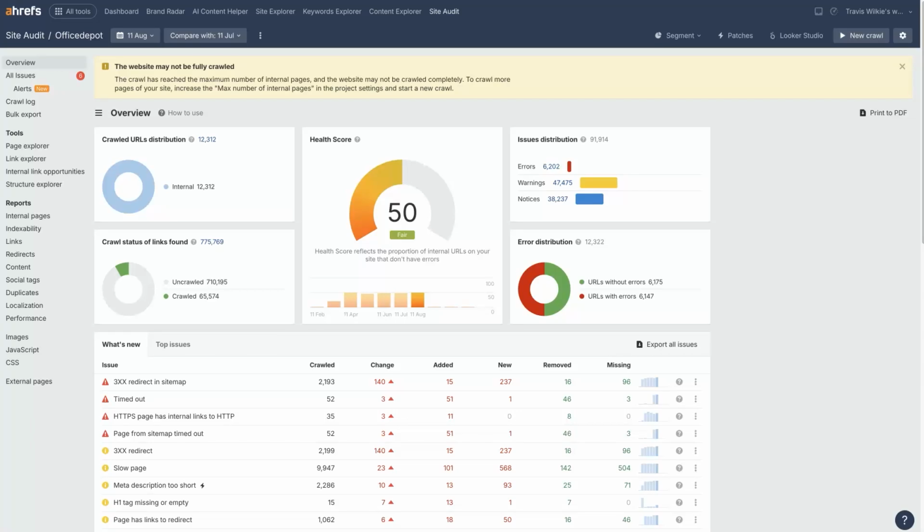Let's take a look at how to export SEO reports from Ahrefs. Now, if you don't already have an account, you'll need to get signed up. It is a paid tool, so you'll need to set up a subscription in order to use Ahrefs. However, once you're inside your account, you will see the site audit option up here.